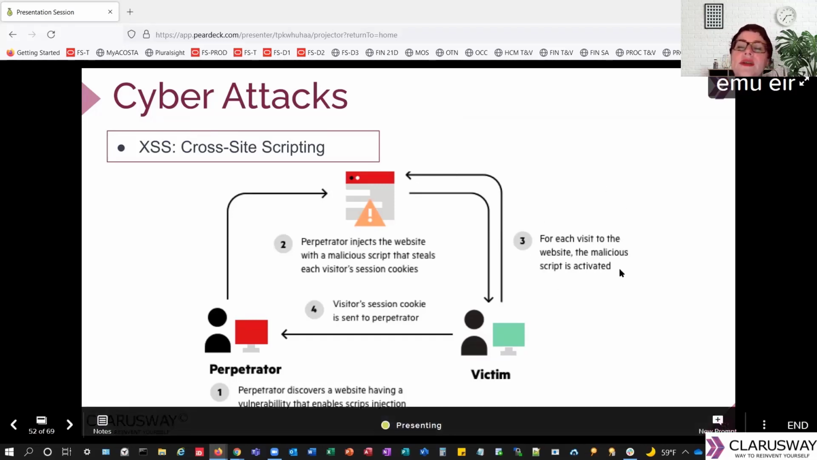And then for each visit to the website, that malicious script is activated. So depending on what the cookie is storing, they could be viewing all your activity. And then all the information that that cookie is storing is also passed on to the visitor. I mean, the perpetrator.